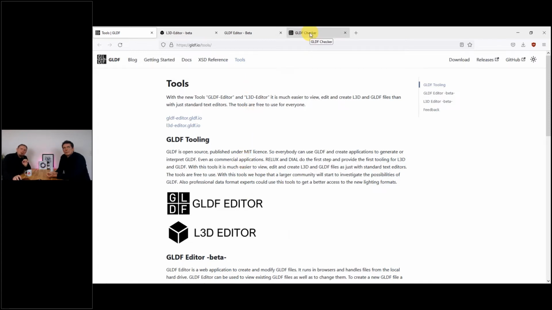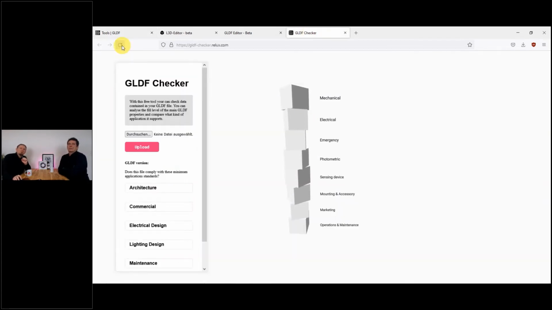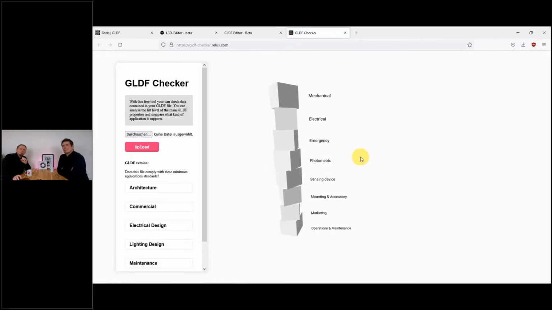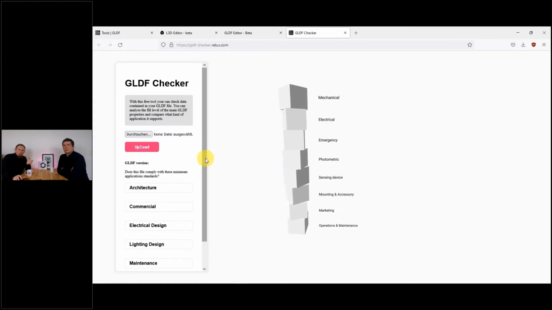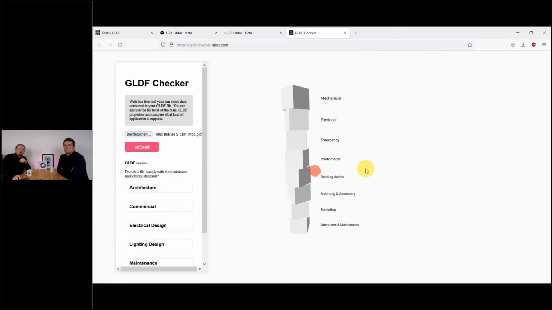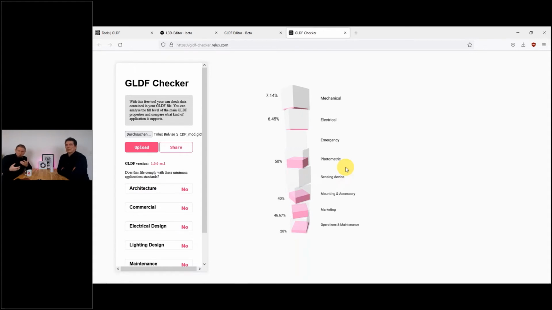What is not available yet, but which I also want to show you because it will be available soon, is the GLDF checker. We call this the GLDF checker. It should tell everybody, designers but also manufacturers, what is inside a GLDF. This is one of the new things about this data format. It's quite open. You can create a GLDF file just out of an olm.dat file, or just with a name, so the content is quite dynamic or flexible. You can create GLDF files with almost no content, or GLDF files with a lot of content.